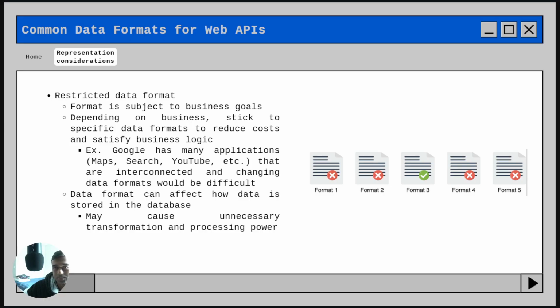And so, data format can affect how data is stored in the database, right? This may cause unnecessary transformation and processing power, right? If you have to transform your data every time you get a request into an appropriate data structure for your database to store, changing your data format could be a consideration, right?